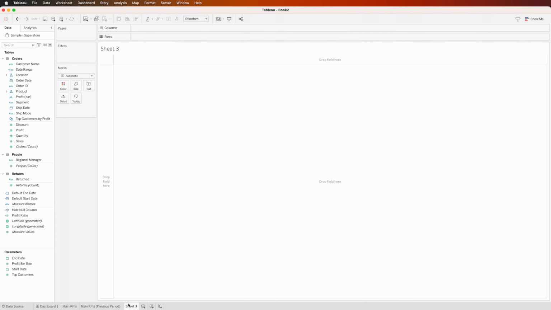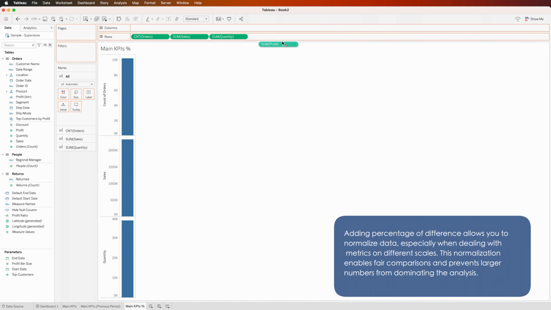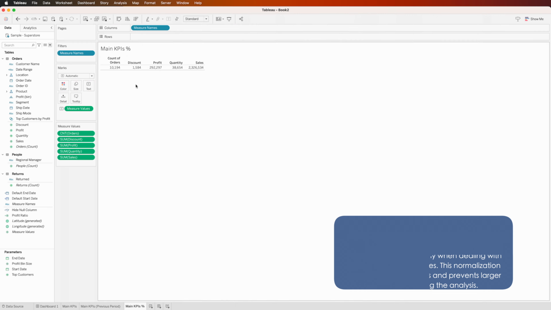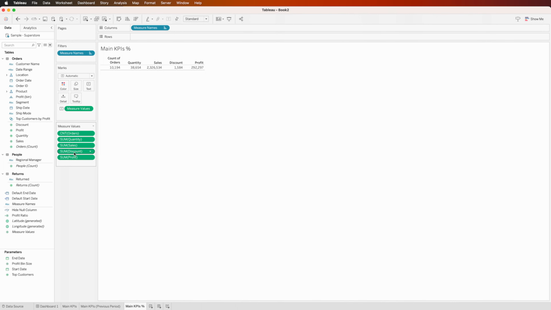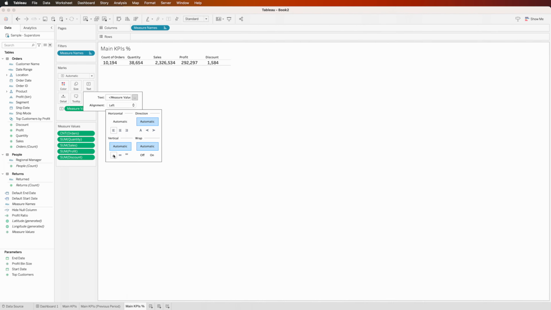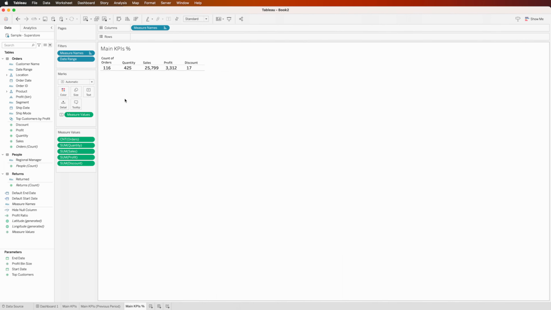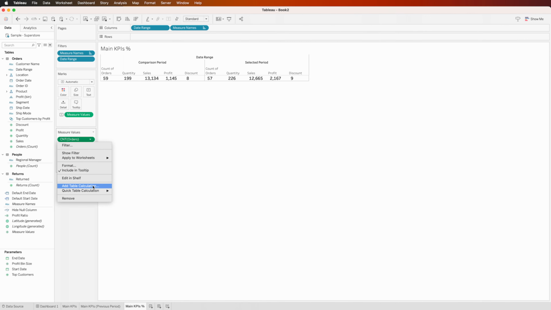The next view will show the percentage of difference between the selected period and the comparison period. Add the metrics again like in the previous views, and don't forget to follow the same order of the metrics. Format the text. In the date range filter, we will select both the selected period and the comparison period. Add the date range field to the view. Change each metric to show a percentage of difference.